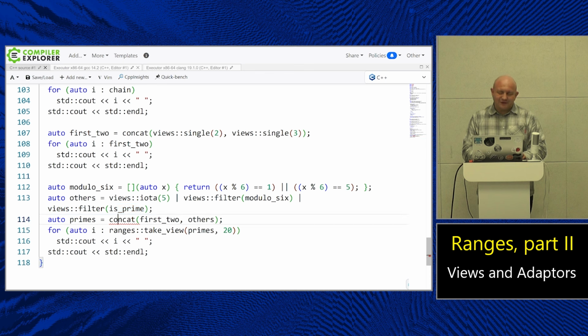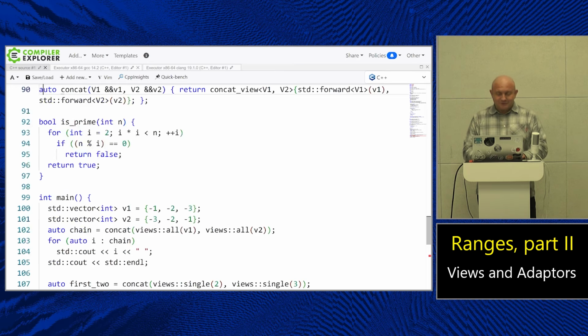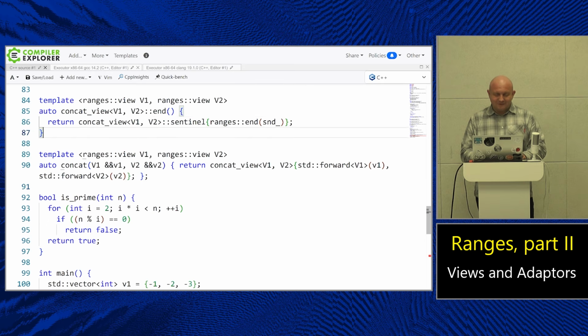And now I'm concatenating the first two with the others. And now I'm taking the first 20 primes and I want to print out the first 20 primes. Why not? So let me show you how this is implemented. The is prime function is here, and that's great. It's really naive.